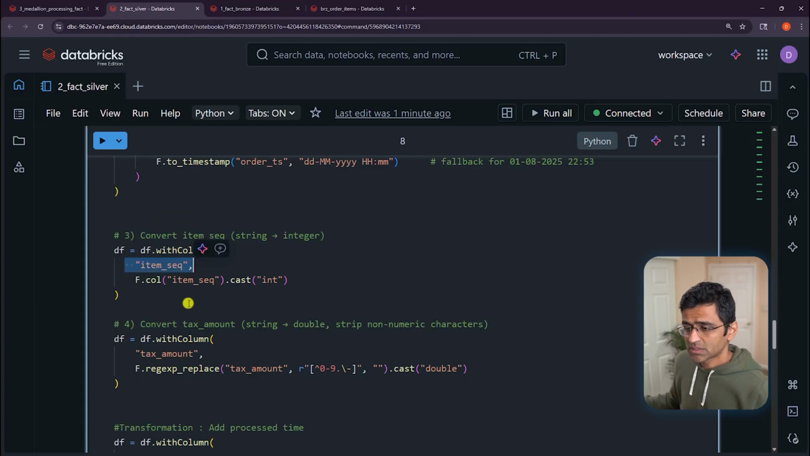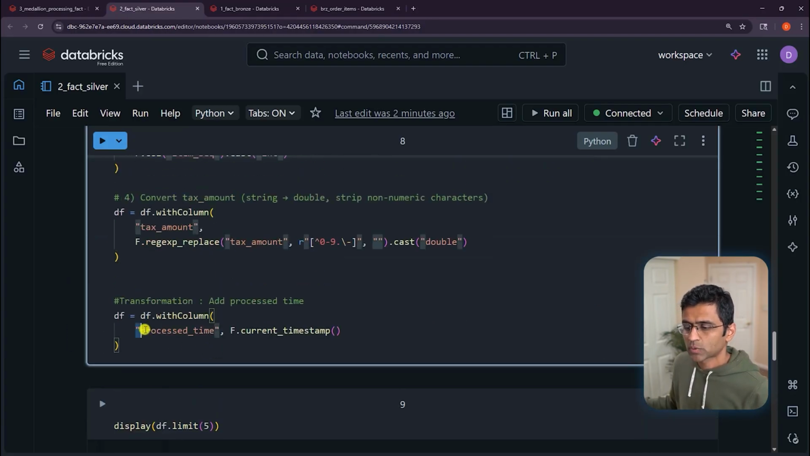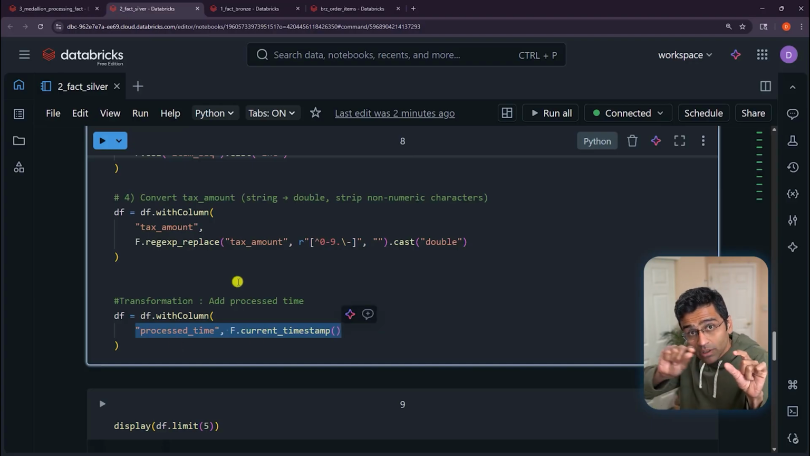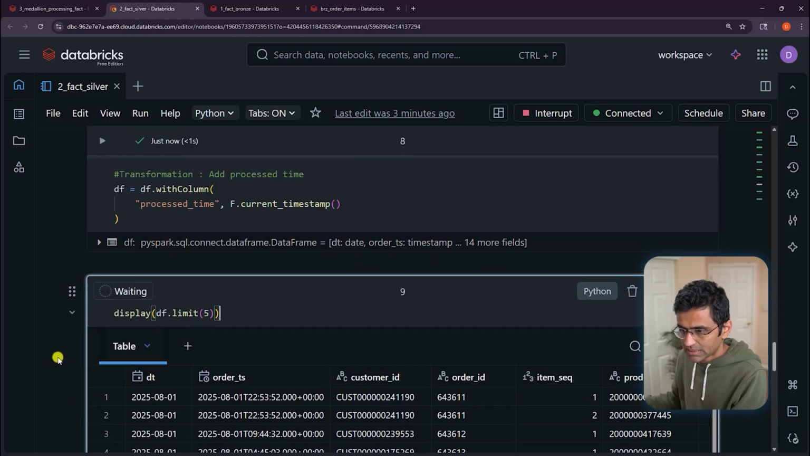Then the item sequence, you want to convert that to integer. Tax amount, you want to remove some invalid characters from the tax amount, just in case if there are any characters, there might be leading and trailing spaces. You want to then convert it to double. And then you are adding the process time. So this will add a current timestamp at which that particular record was created. Okay. So let's execute this code and then let's display this.